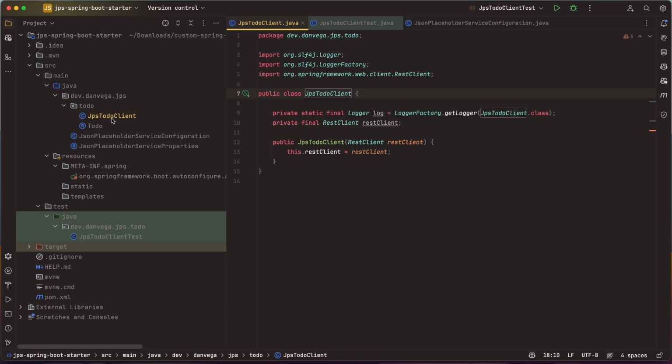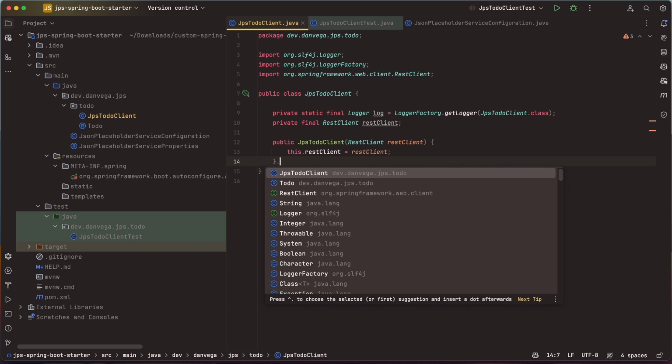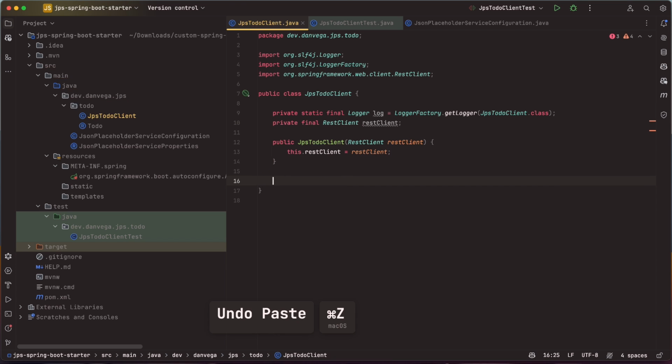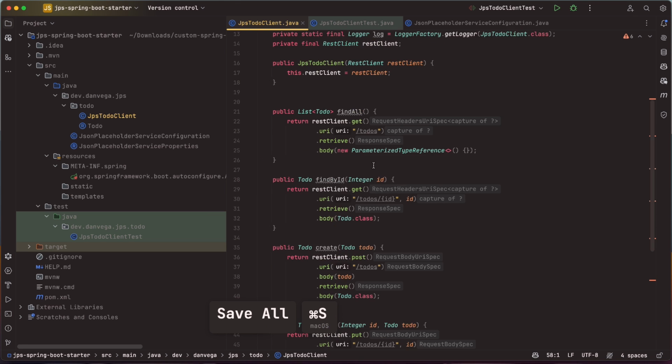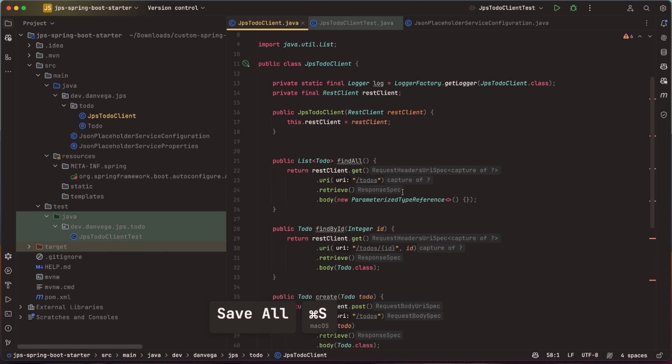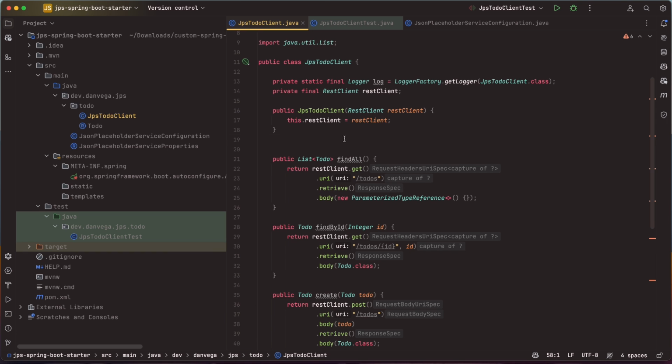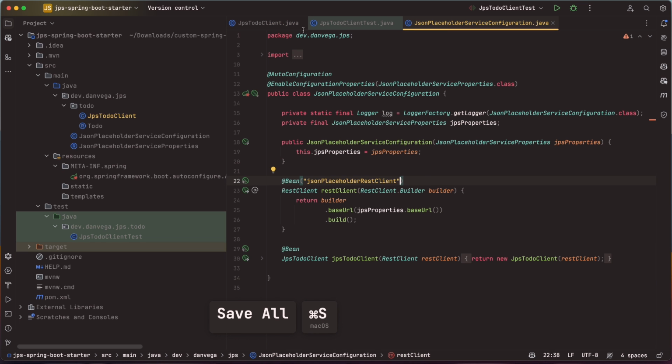So if we go back to our to-do client, we're actually not doing anything yet. So let's just copy some code in. Again, copy pasta. This is not the point of this. We've done this JSON placeholder service with the REST client a couple times. So here's some methods in here. I want to call out to the service and find all or find one or create one. That's pretty typical of what we might do.